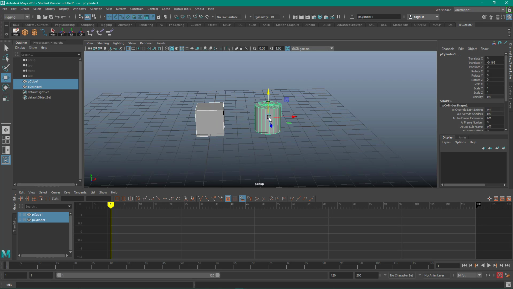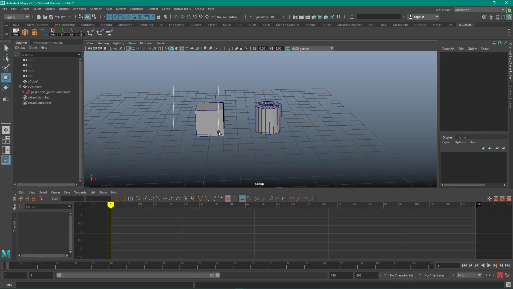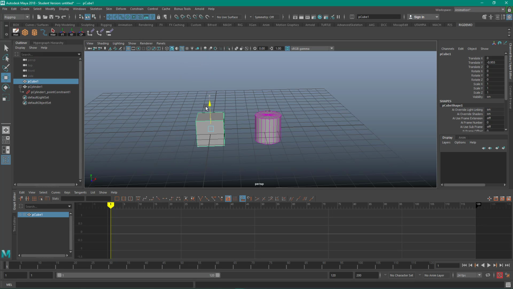So now let's do it again, but this time with maintain offset checked. So we'll click on apply. So now when I grab the cube and I move it, the cylinder is constrained to it with the offset. When something is constrained or is driven by something else, it'll typically turn up magenta. So we're constrained with translation, but not by rotation.